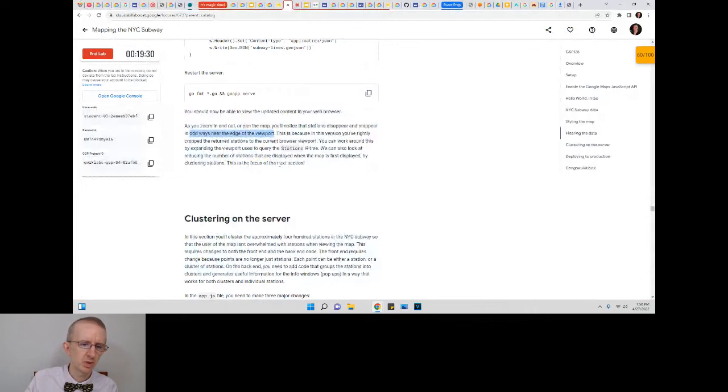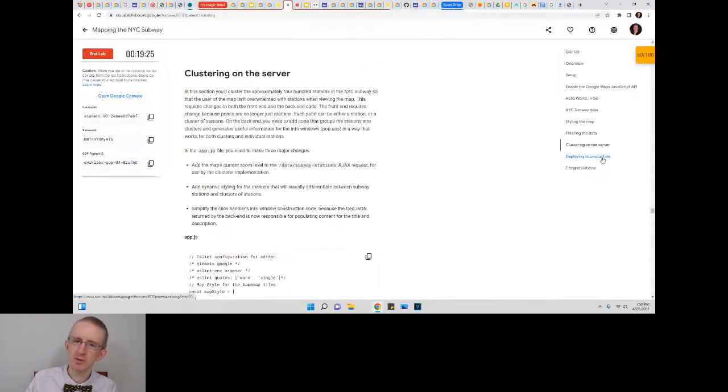So we're doing pretty well. We've just got clustering and deploying, and the deploying is going to get us the rest of the points. That's a 40-point task. And we're at 750 here, so we're making excellent time.